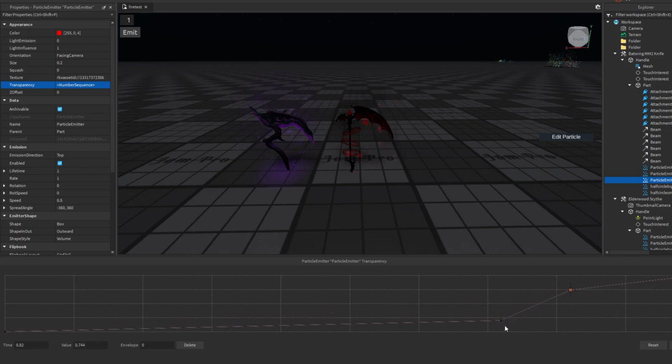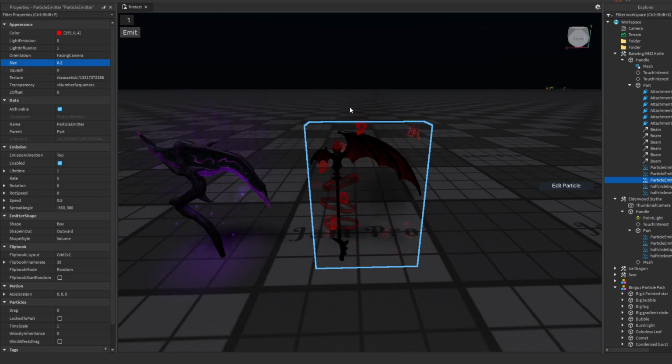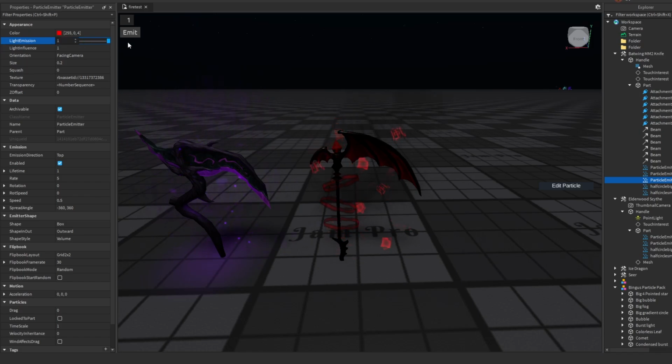So like this looks alright. Yeah, this looks cool, so I'm actually gonna bring the rate up. Maybe the size down. The size was good there. Yeah, it's like a nice color. You can play with the light emission.